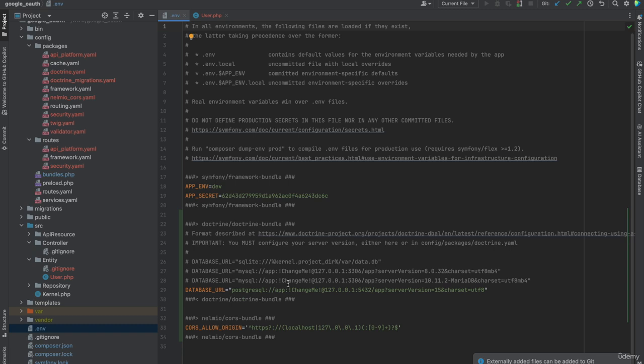I use the PostgreSQL. So I will connect to my PostgreSQL database. This is my username for database connection. I don't have password, so I will delete the change me. And this is a specific name. You can choose it, which one you want.